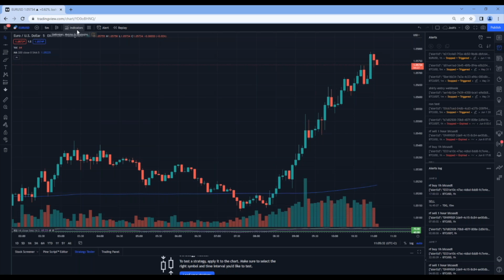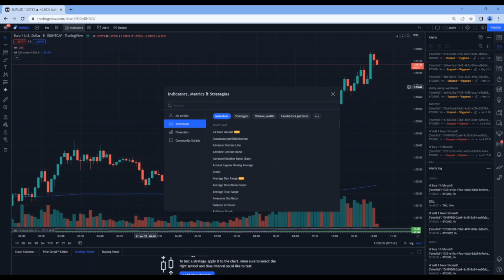And here's where you can select all of your indicators and your strategies. They have a lot of indicators, a lot of strategies. So for example, let's go ahead here.